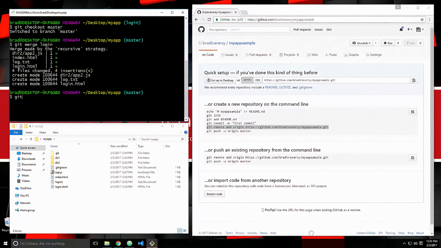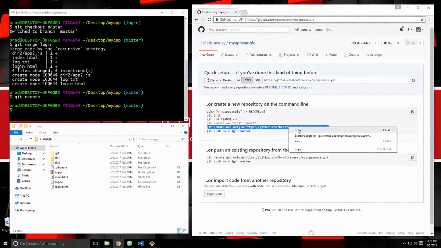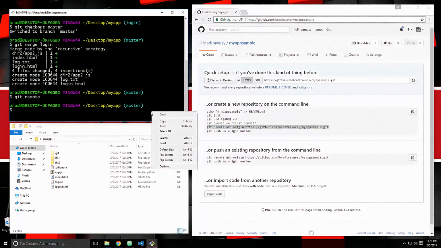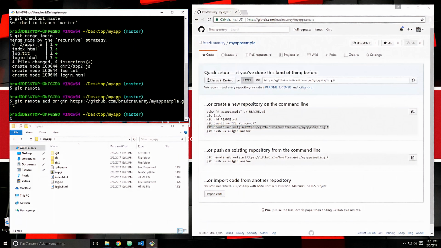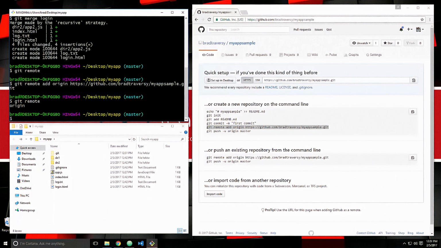If we go over now, we say git remote. That'll list the remote repositories, which we have none. So let's go and copy this, and we'll paste that in here, run it, and then let's say git remote. And it'll say origin. So down here, what we want to do is git push and then -u origin master.